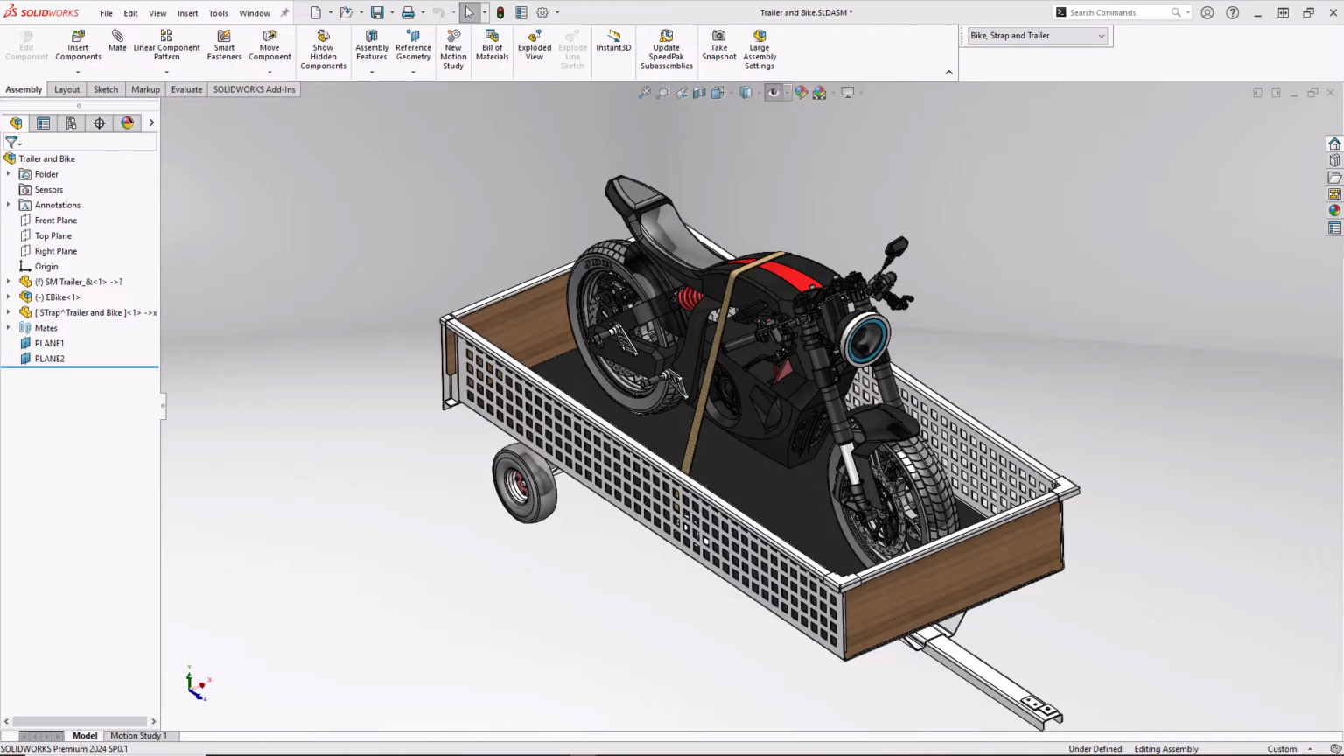Before I do, I just want to mention I did not create this motorcycle. I wish I did. It's a beautiful model, but I want to give the creator credit. I downloaded this off GrabCAD, and the link is in the description if you want to go ahead and download this and take a look as well.